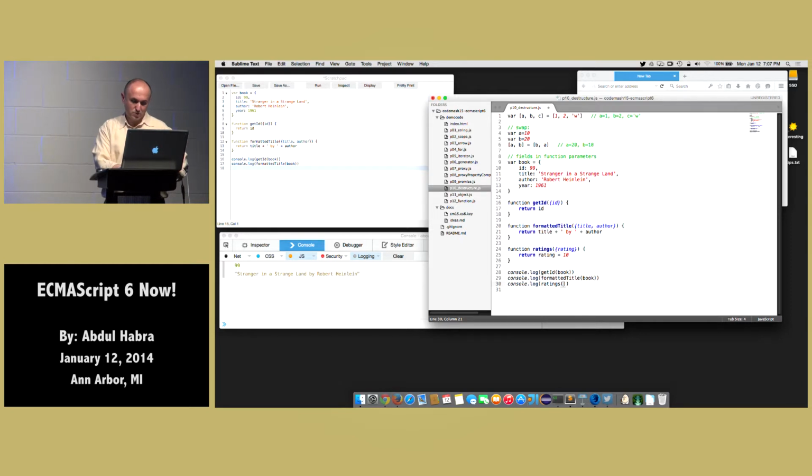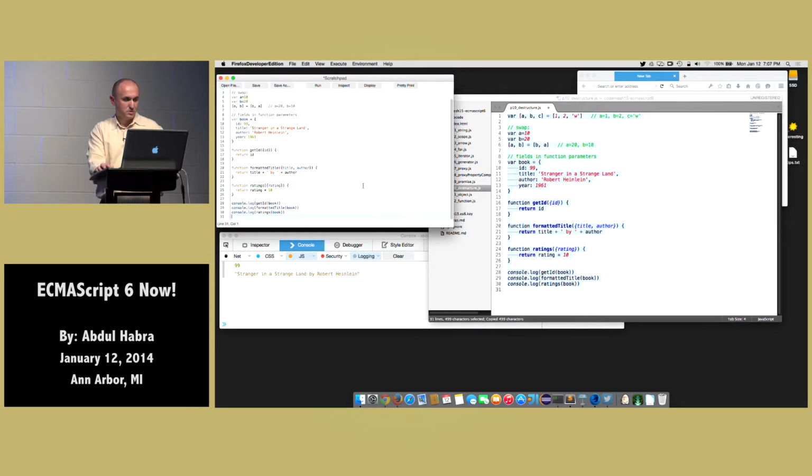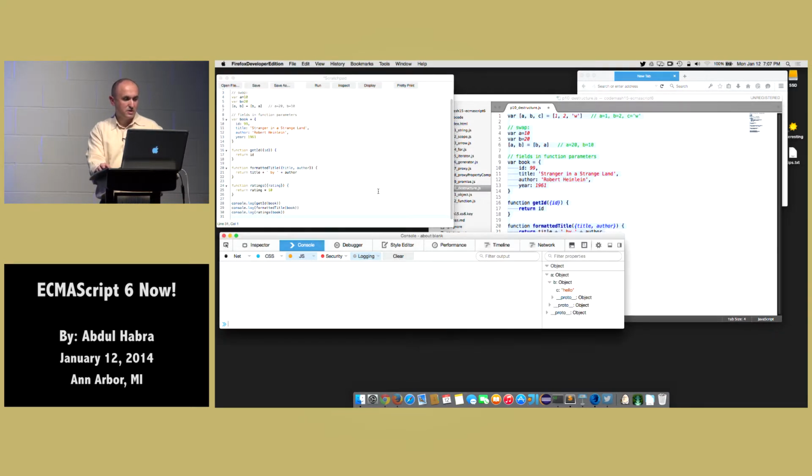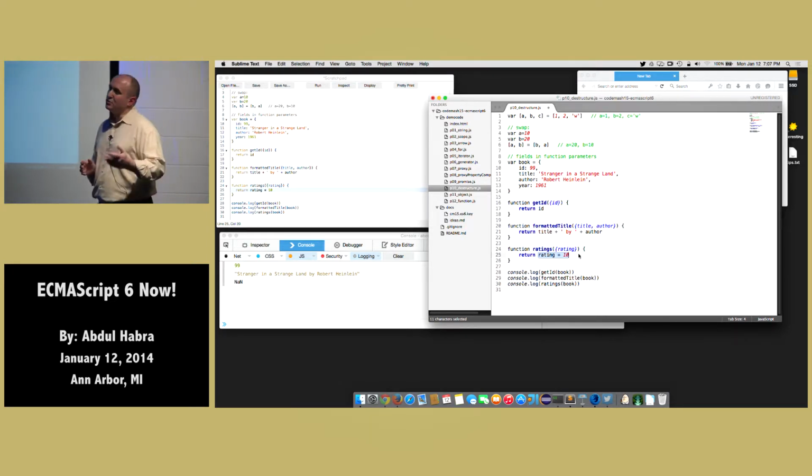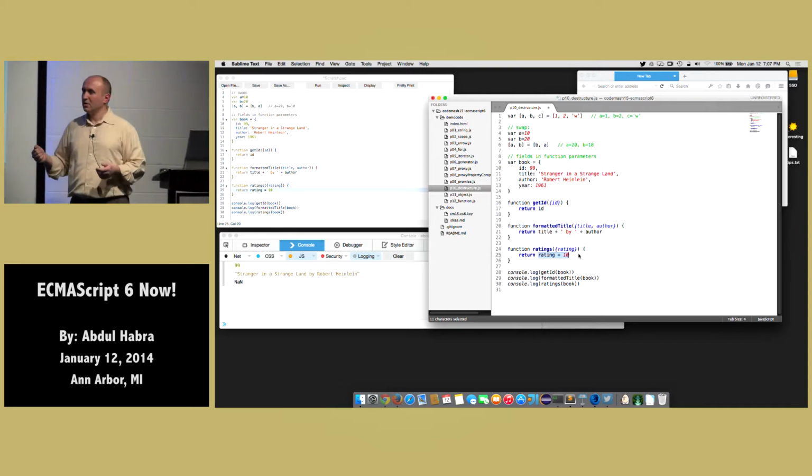And pass it book. Okay? So clear this and run it. So trying to calculate undefined times 10, and it gives you NaN, not a number.